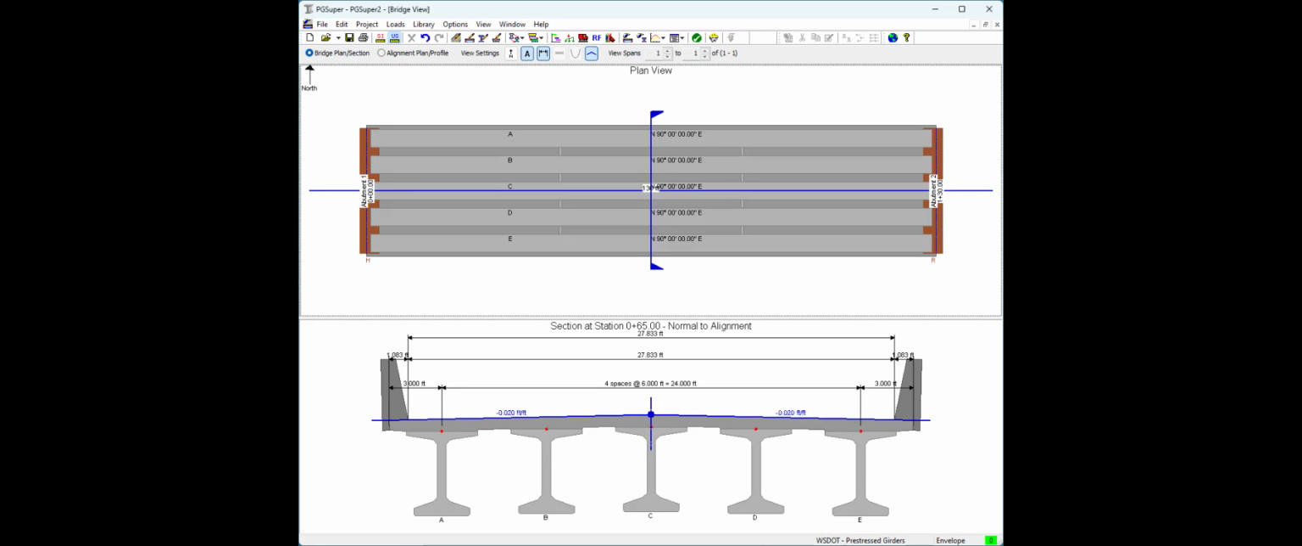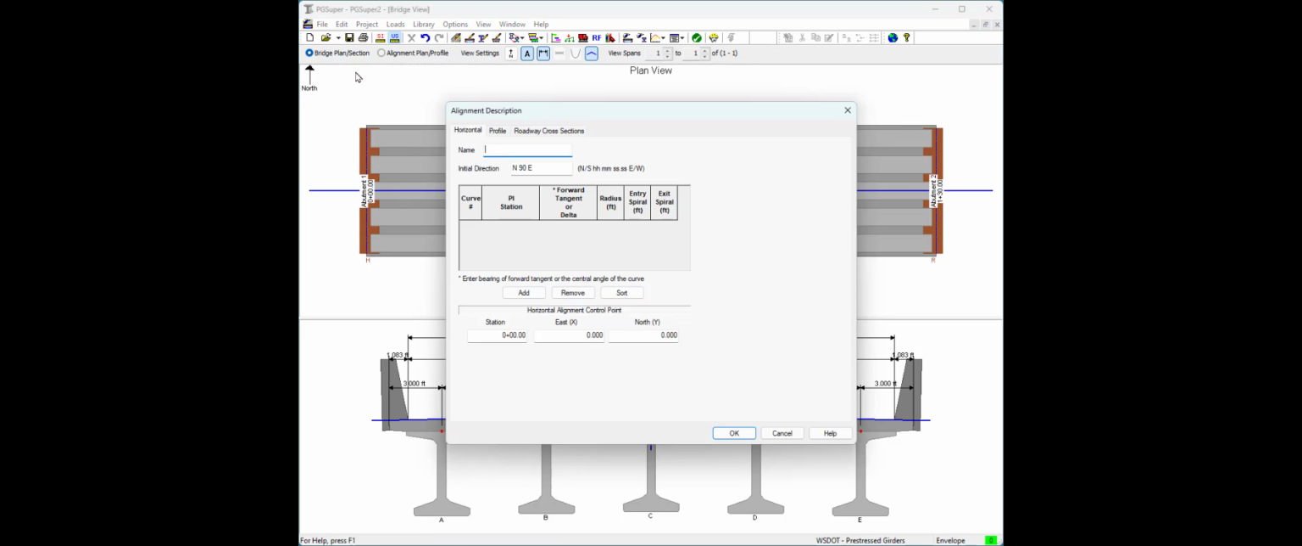Let's define the roadway geometry. Select Edit Alignment. We have a back tangent of 90 degrees east. We can select that as our initial direction. Note that this has already been pre-input in the template. Add a single curve to the alignment. The point of intersection for our curve is at 5 plus 00. We have a forward tangent of 21 degrees left and a curve radius of 2,000 feet.